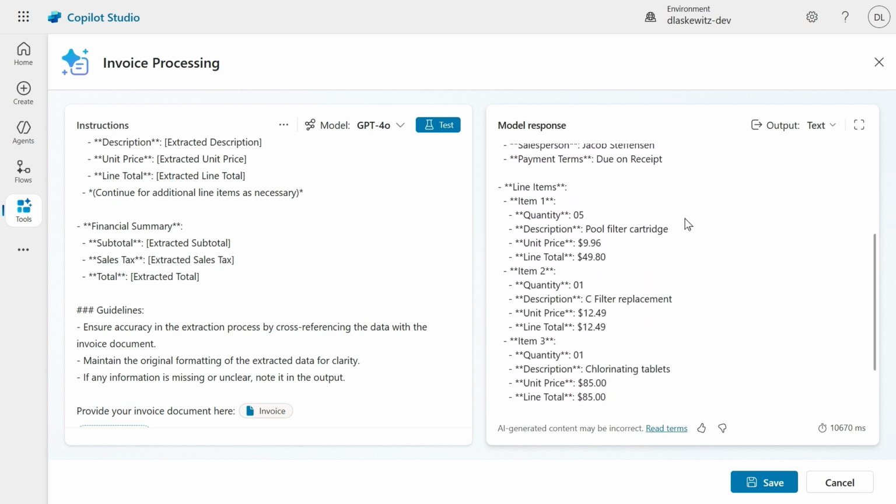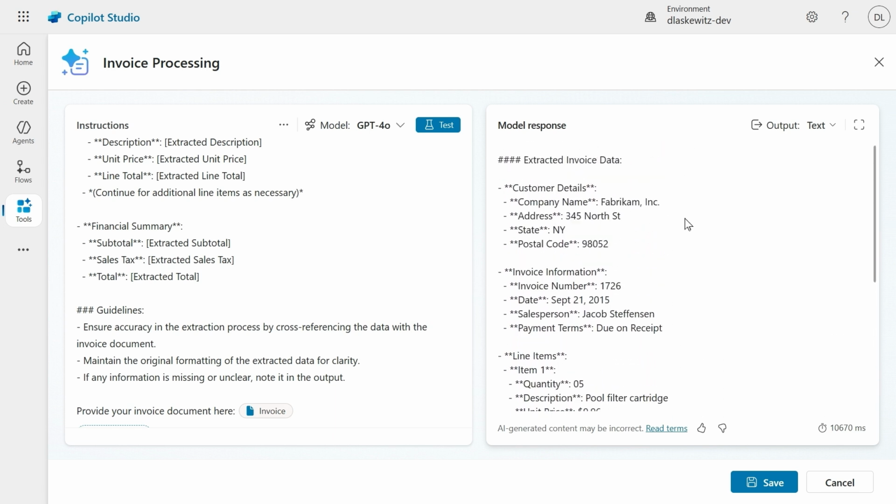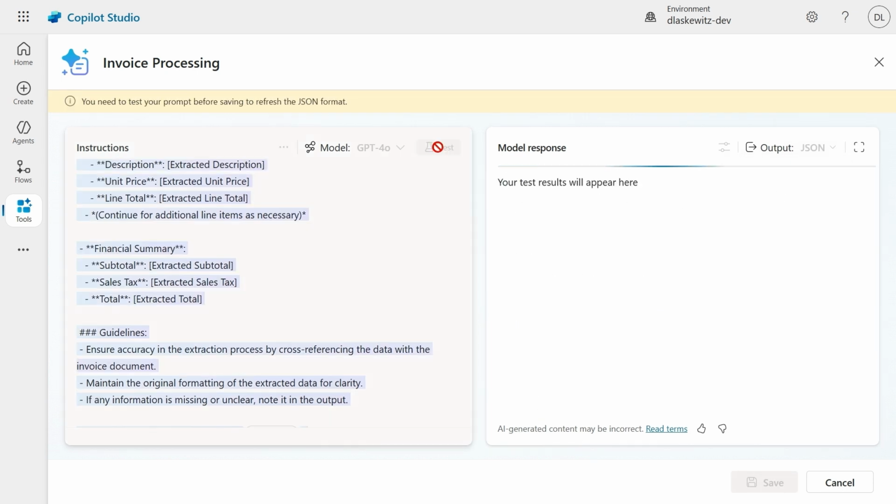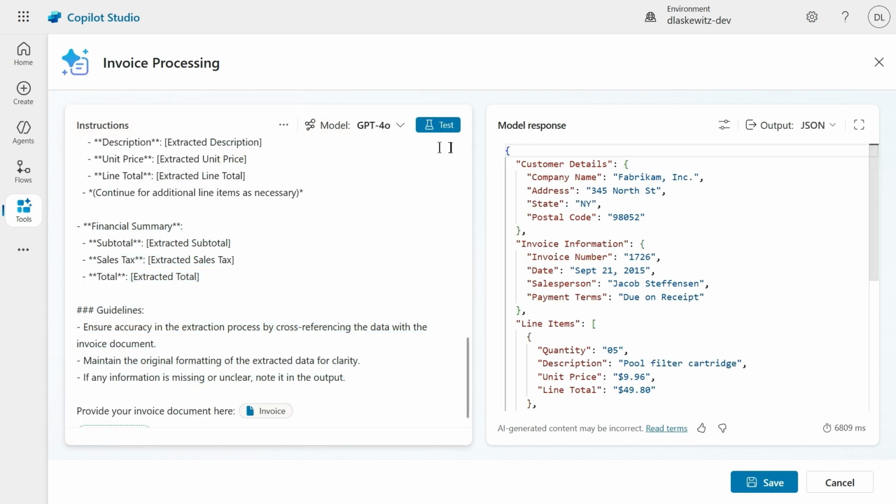So this is all markdown text. It's formatted text that you can have. And this is one of those things that can be really helpful when you use Copilot Studio. If you switch to JSON, you need to test it again, and then you can see the output in JSON. And then it's the structured content that I talked about.